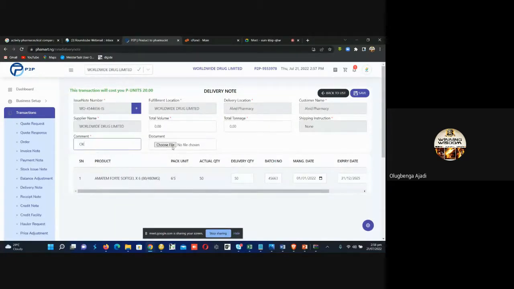And if there's any other document that I feel I need to attach to this delivery note, maybe a form of waybill or any other business document or some legal document that you need to share, you can do that at this point by selecting and importing the document into the delivery note. So I'll click on save.